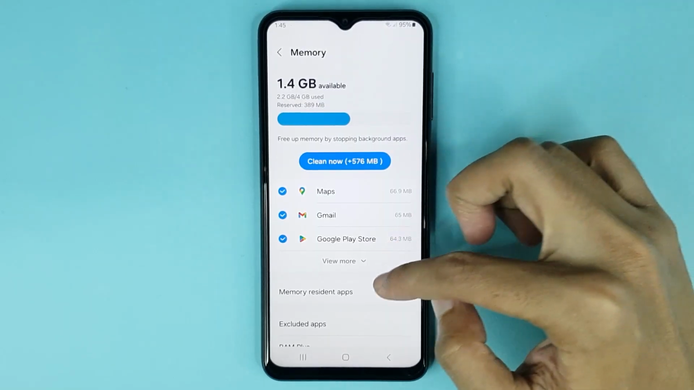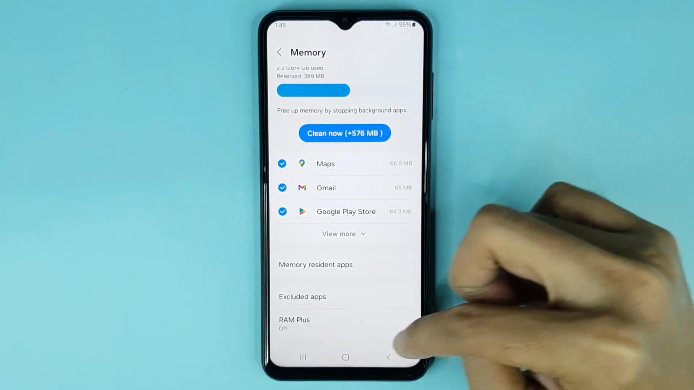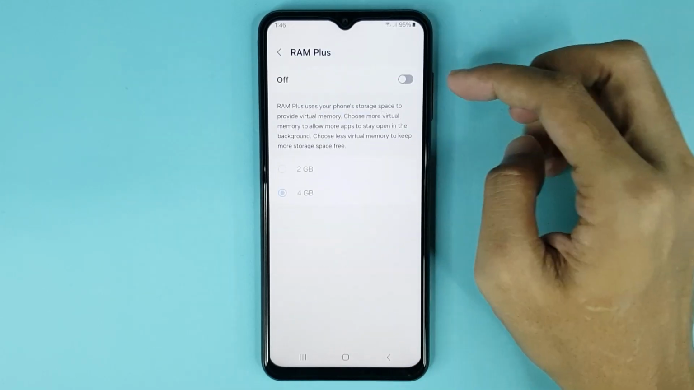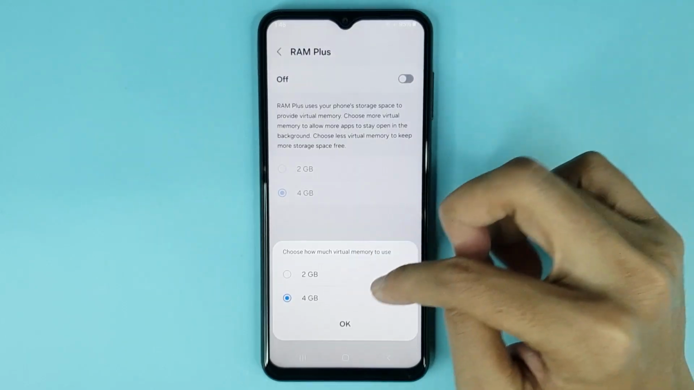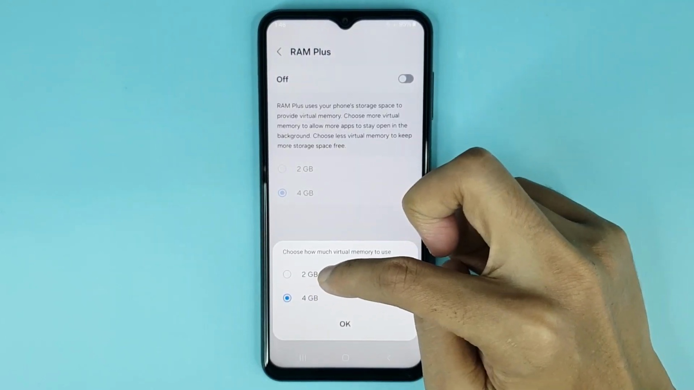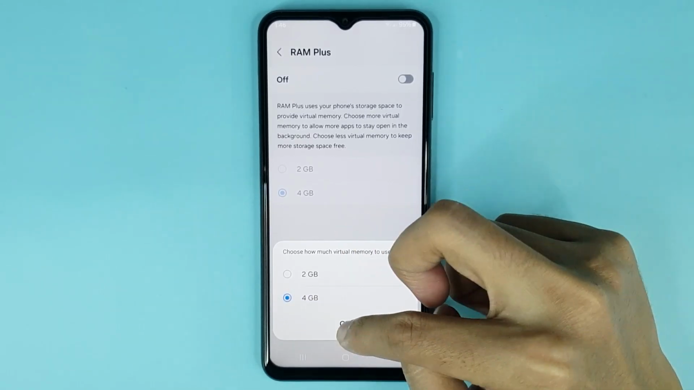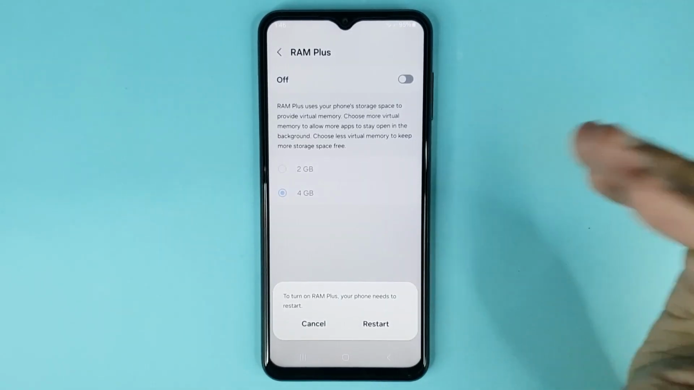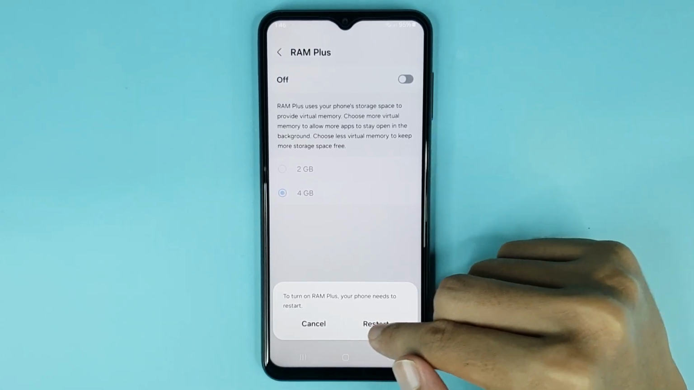Now from here scroll down and here at the bottom you can see RAM plus option, then just tap on RAM plus. Now by tapping here you can turn on RAM plus. Now here you can see two options, 2GB and 4GB. If I select 4GB and then tap on OK, now the phone will take restart to increase your RAM or memory. Then just tap on restart.